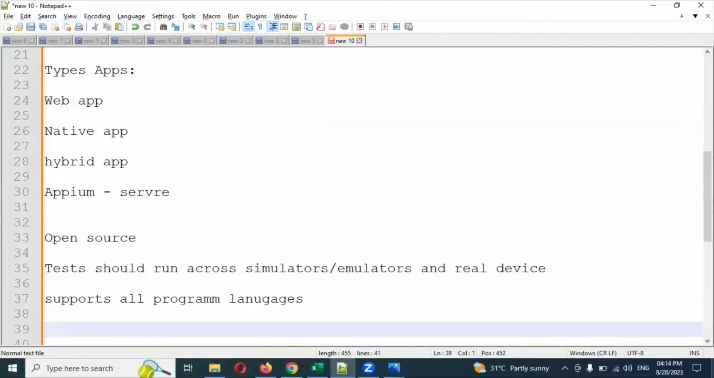It supports all programming languages. And also it is open source. That is the main point. Why choose Appium? We have so many automation tools and programming options presented. Then why are you going for Appium only?